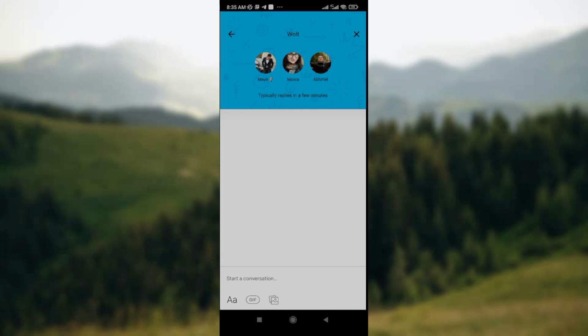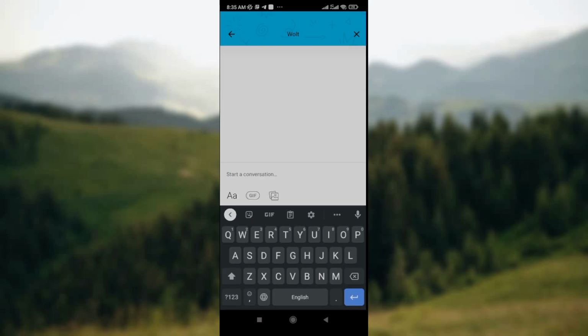You have to start a conversation by asking your question or the problem you're facing using the app or whatever complaint you have. So now we are going to ask the virtual agent how to place a bulk order for events and parties. Once you're done, you click on the send icon and your message or question will be sent to the virtual agent.